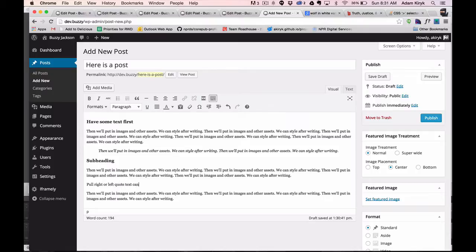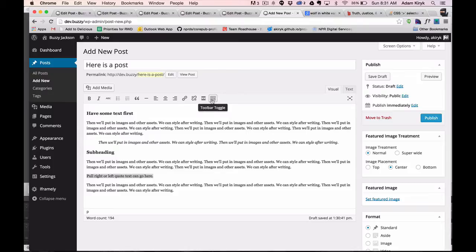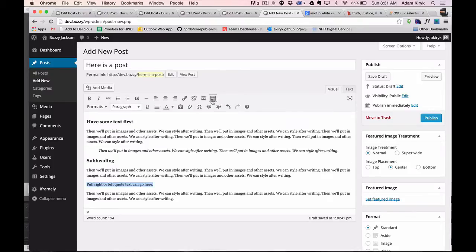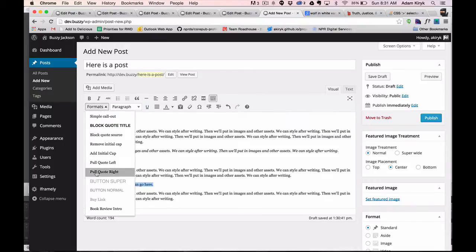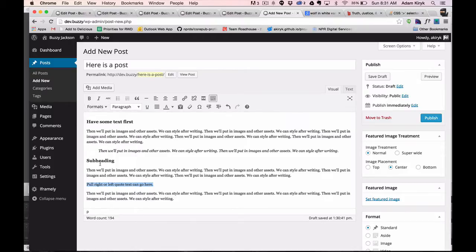Text can go here. Again, you can just select that. This is under this formats. Again, just to remind you, if for some reason you don't see that formats, it's probably because toolbar toggle has been clicked. Now you have access to changing this with formats. And this is where we could say pull quote left. And now we'll pull left. It doesn't show up here. You're going to have to publish this or preview it to see that.